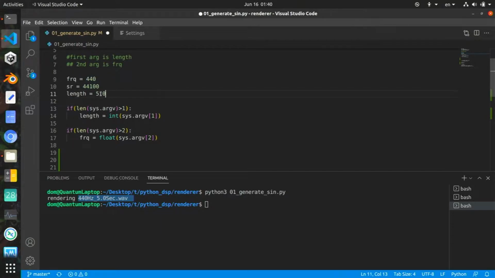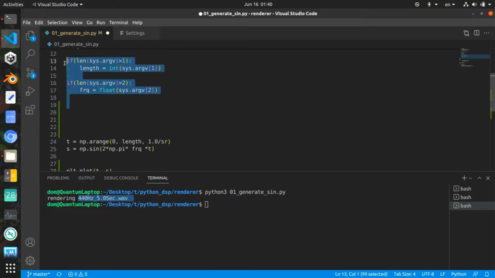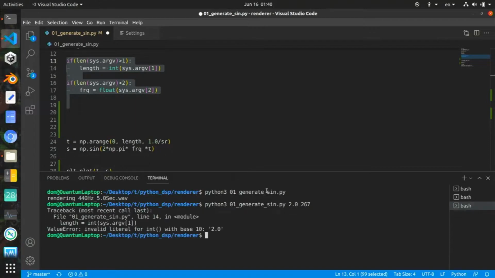Yes, this is the frequency and this is the length. Here we can supply it from outside. As I said, the first one will be length, so we can give it 2 seconds of this frequency.